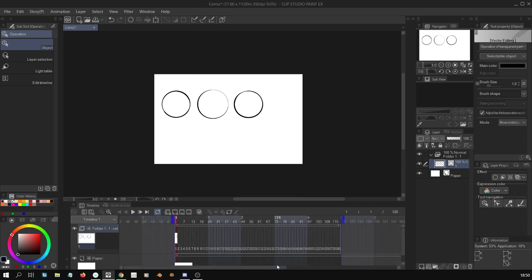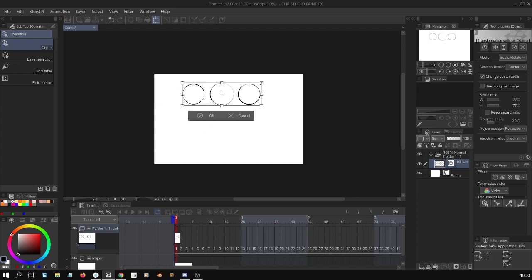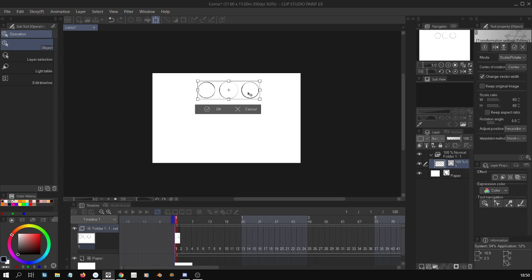So this will be one cell for every 2 frames. I think that's right. Anyhow, we have our first layer, first frame. These are going to be the bouncing balls. So we'll just place them up top.